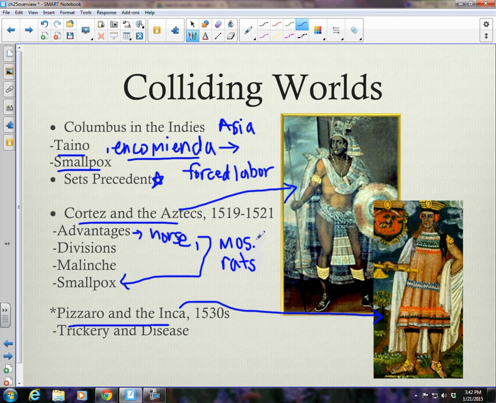And mosquitoes carry something important. They carry yellow fever, which is also very deadly. Cortez used the divisions of the Aztec state, which already had seeds of dissent within it, and he also used a woman named Malinche. She was an indigenous woman whose brothers were brought into slavery and killed by the Aztecs. And she translated for Cortez.